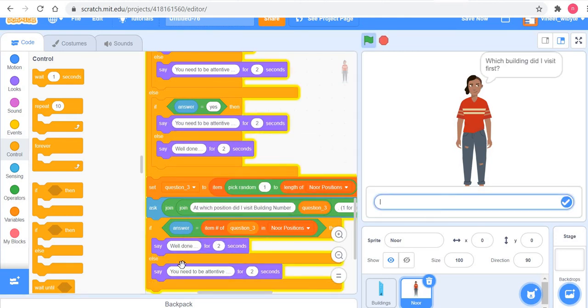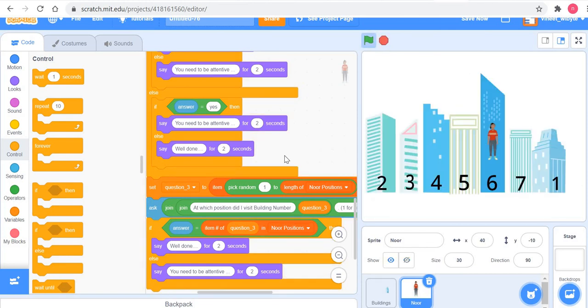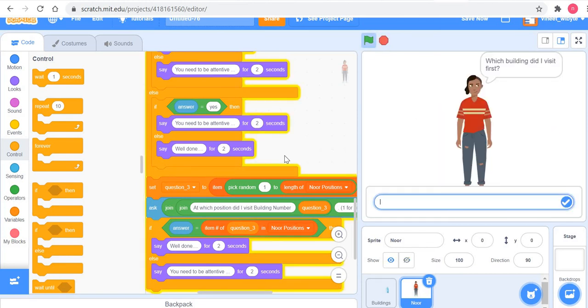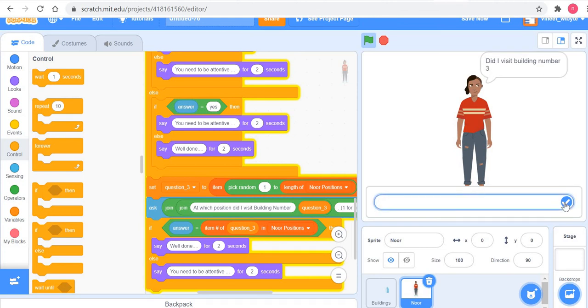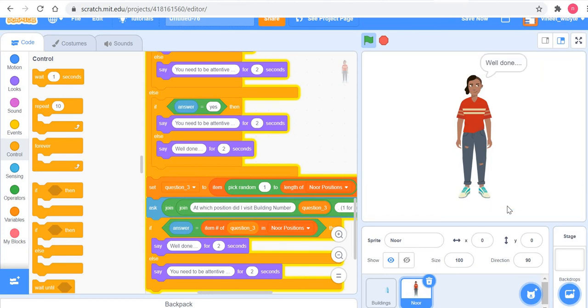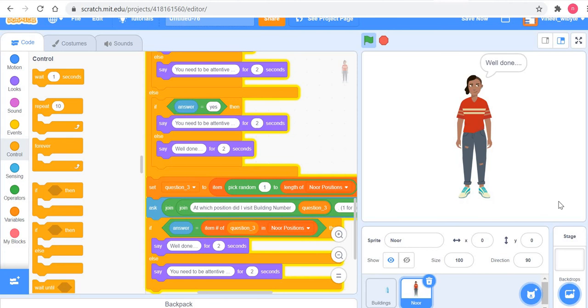And now we can just play this quiz once. So remember, when the game starts, I get this building. So Noor has gone to 6413, right? So which building did I visit first? If I say 6, Noor should tell me well done, right? Because Noor knows that. Did I visit building number 3, 6, 4? I actually don't remember now. So if I say yes, let's say oh, so I did actually, yeah. So now let's say at what position did I visit building number 6? So building number 6 was the first position. So I say 1, and again I have used the fact that Noor positions stored this, right?